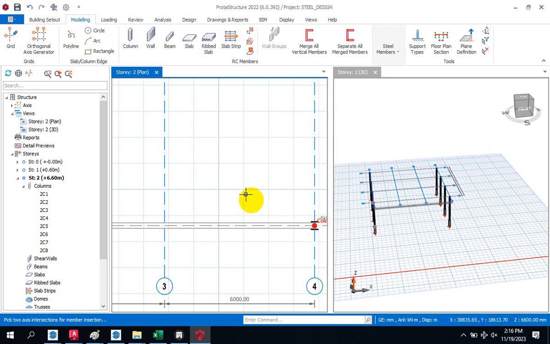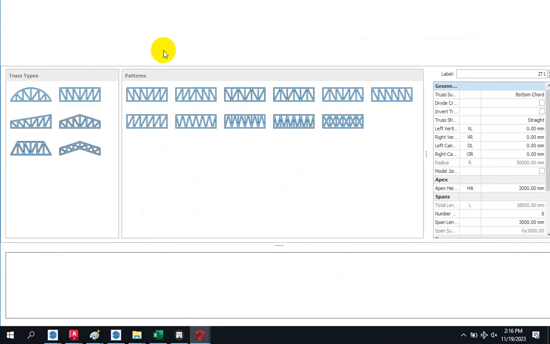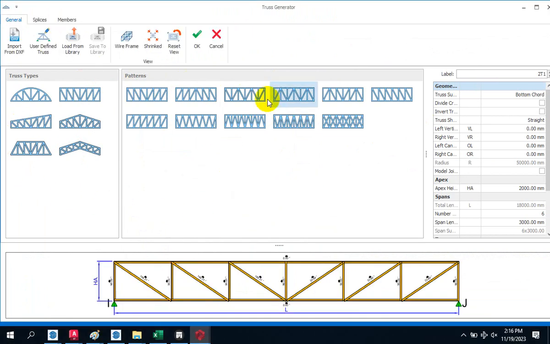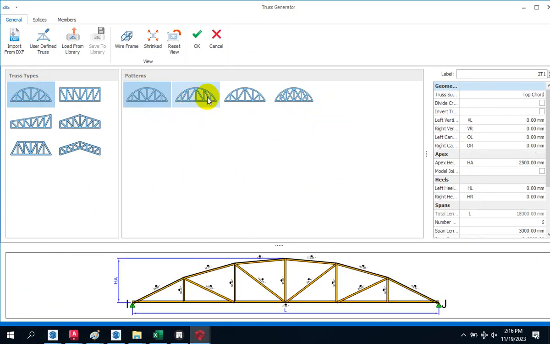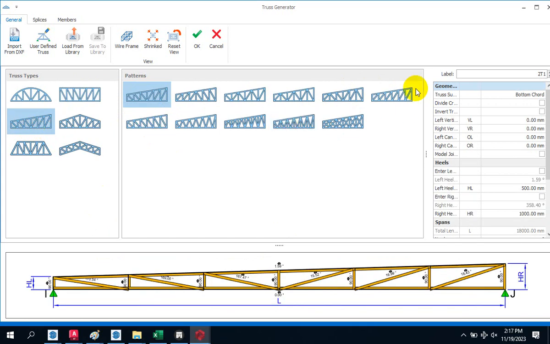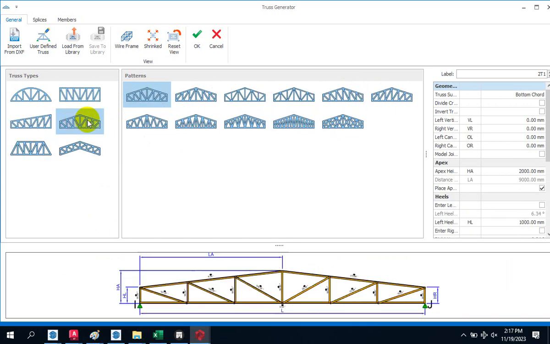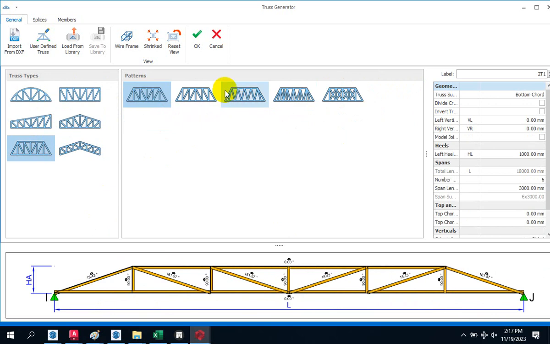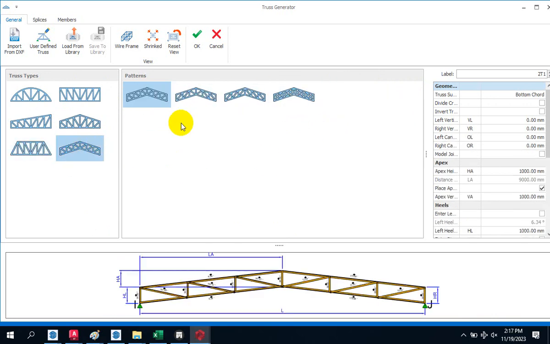Now this is it. Irrespective of how it looks, most of the architectural cross sections will most likely fall within any of these patterns. So if I choose the curve one, you can see we have different patterns of the curve. If I choose this one, we have different patterns of this particular truss. If I pick this, we have different patterns of this truss. If I pick this, different patterns. So they've done a very great job in giving us different patterns.